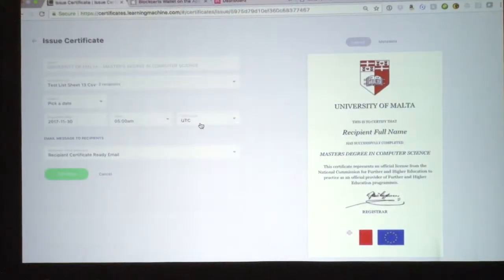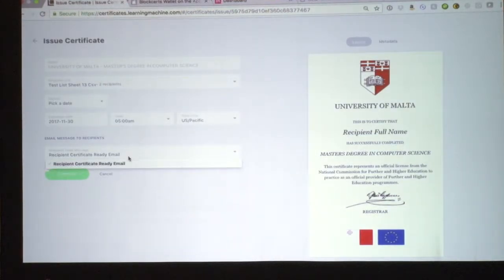So this screen here will allow me to verify that the cert looks good, that it has all the information that I want. I can select a recipient list here that I want to send the cert to, and then I can also choose an expiration date if I want. So, I can customize the exact time zone, and then this is just the email notification template.